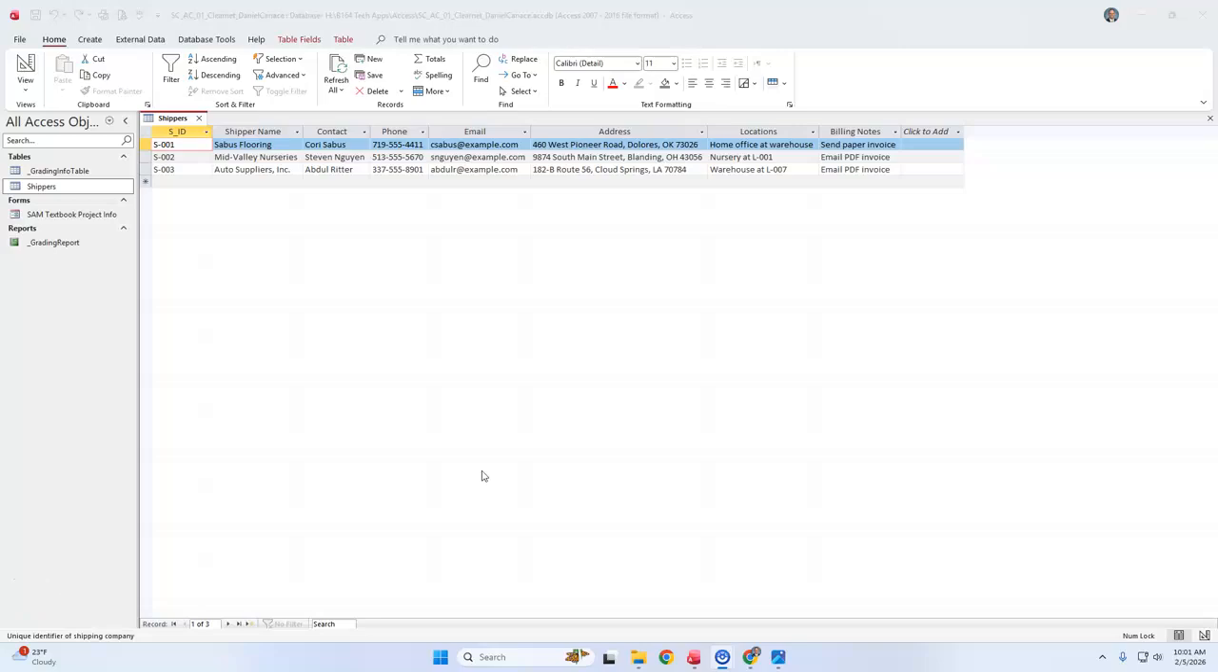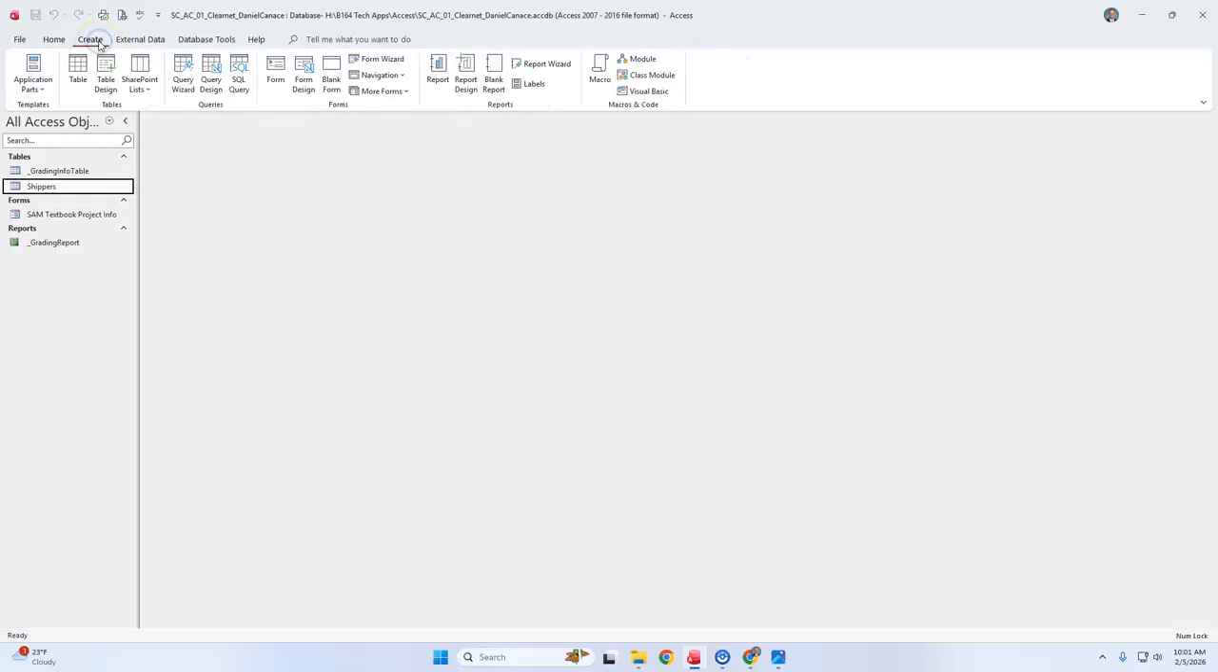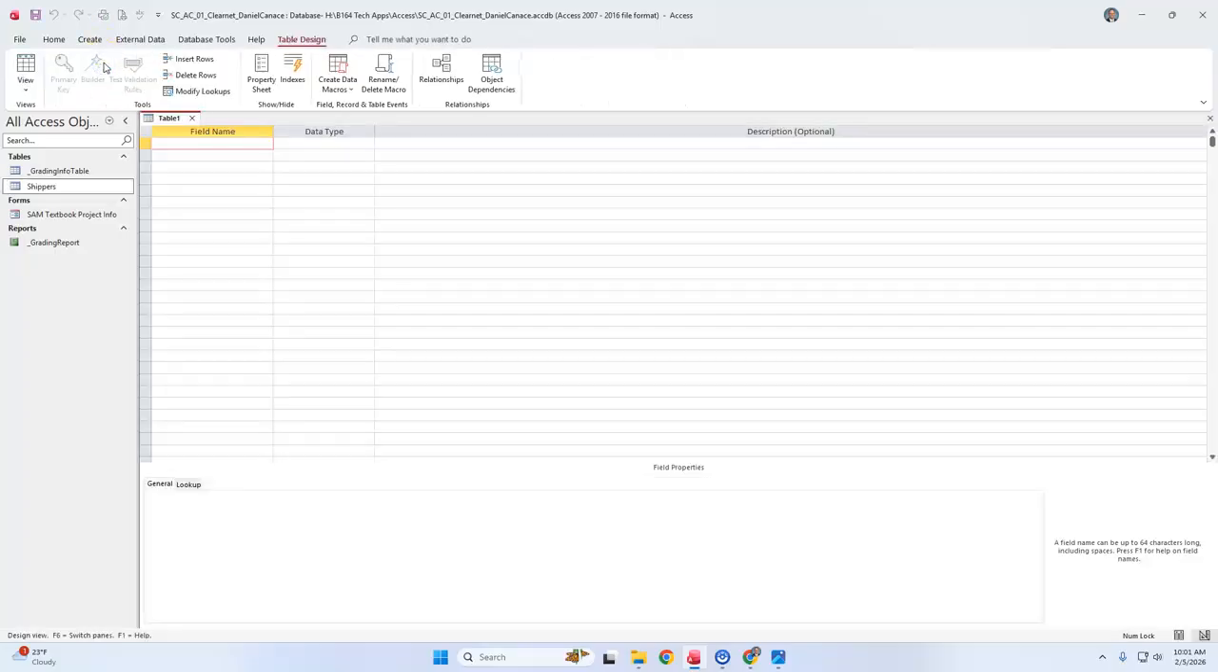With our shippers table complete, you can go ahead and click the X to close that out. That object will remain on the side here. I think there's a more efficient way to create a table, and we're going to create one more of those together. So if you go up to the Create tab, instead of clicking a table, we are going to use what's called Table Design. And I think this is a much easier way to be able to enter in and create a table. We're going to start by putting in the locations table here.